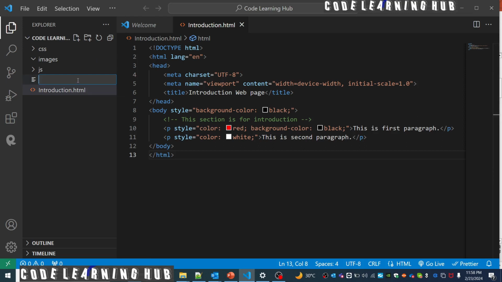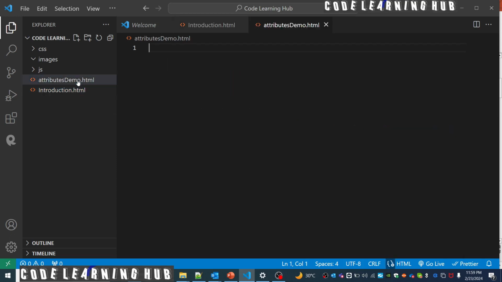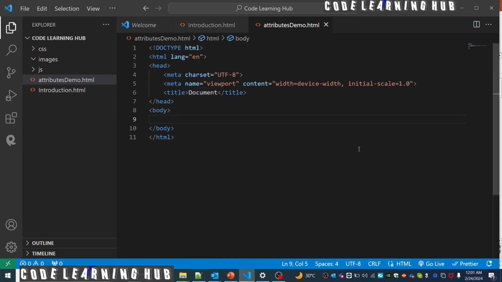So I'm going to create one new HTML file called attributes demo.html. And I'm going to create the basic content of the HTML by using the exclamation mark. The HTML and CSS support extension provides a few code snippets using some shortcuts. By using the exclamation mark shortcut, we can get the basic HTML skeleton.